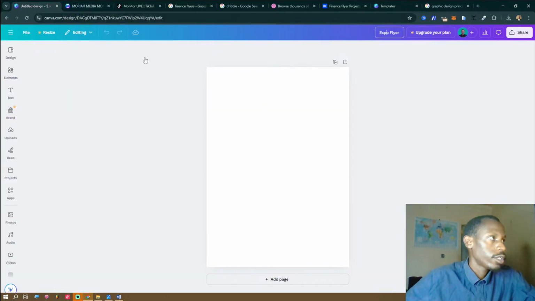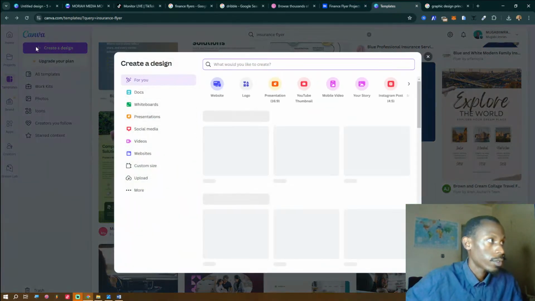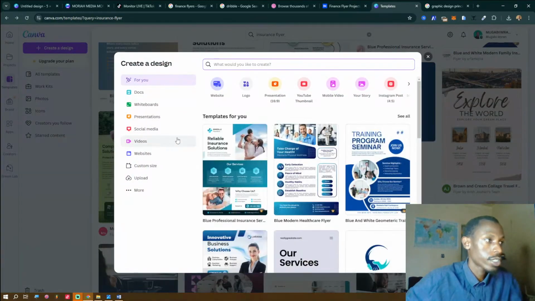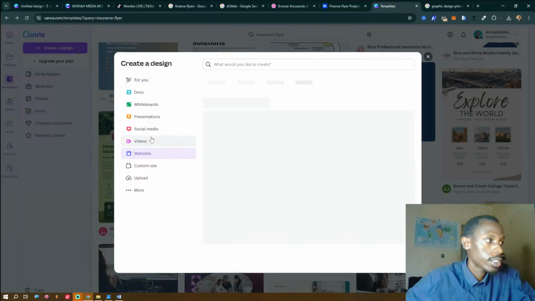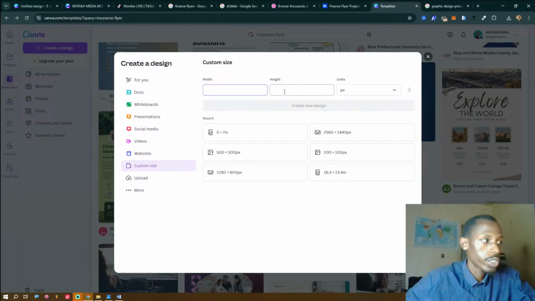For those who are ready to jump into Canva, let's get started. Again, just go to create a design, create a new design, and choose the type of design you want to create, whether it's a presentation, YouTube video, Instagram post, website, whatever you want to create. You have custom size, this is where we went. You just put in our custom size and you create new.